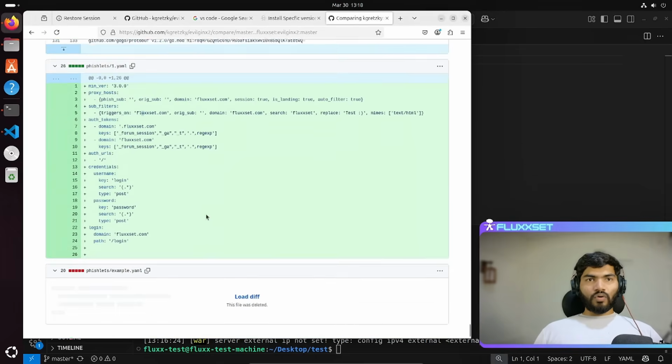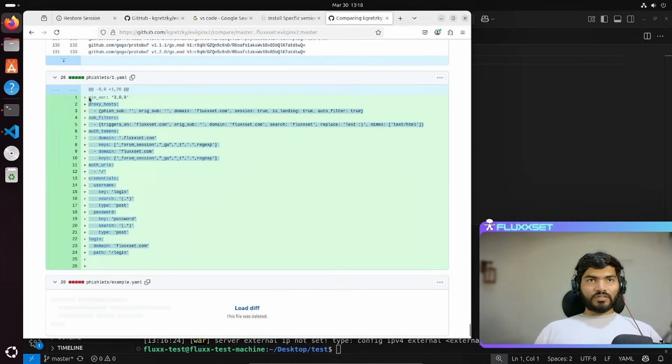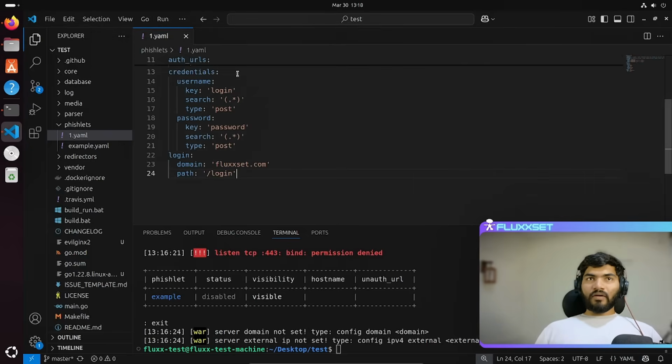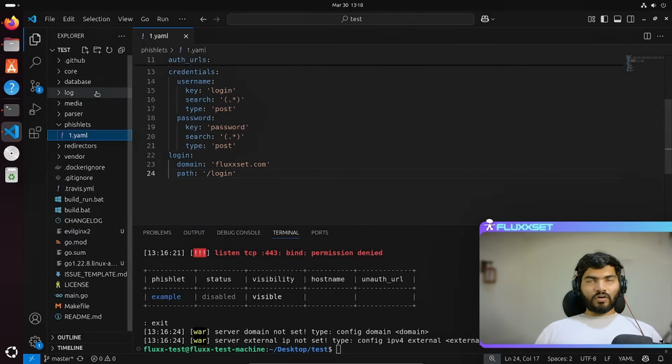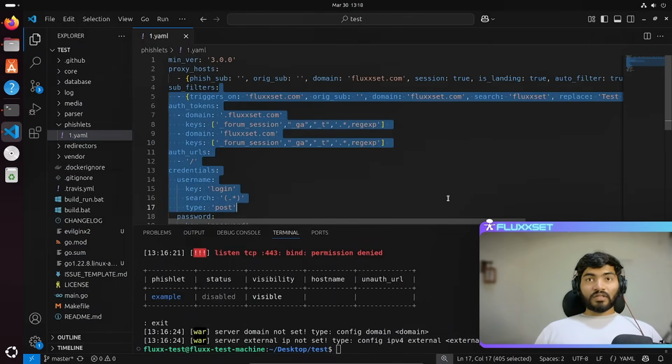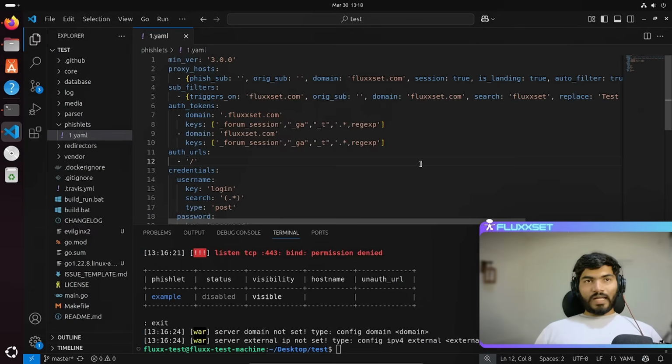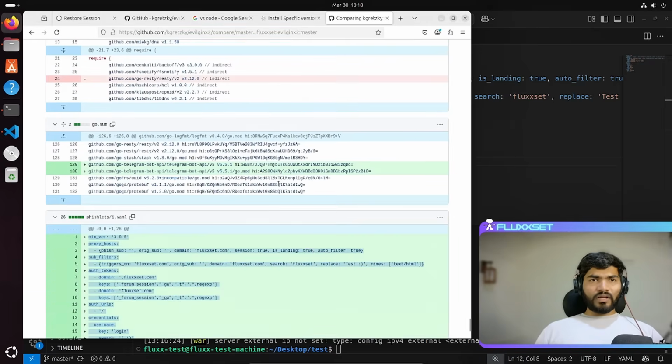Now let me copy the whole code into the file. Let me copy the content and paste it right here, and we have created this file. Now I will delete the example file because that's not needed anymore, as we are going to use the fluxxset.com file for our example.